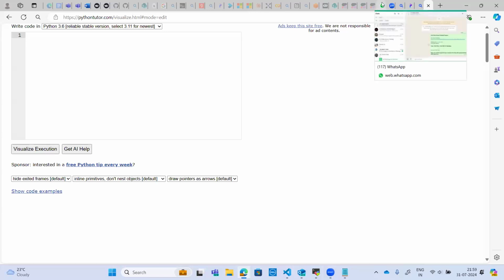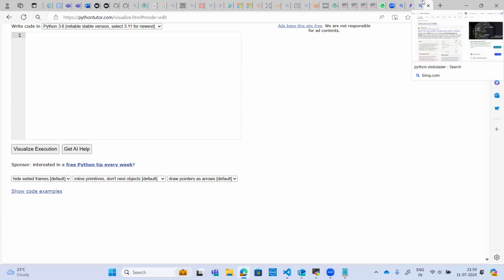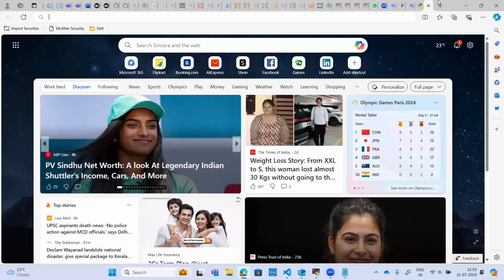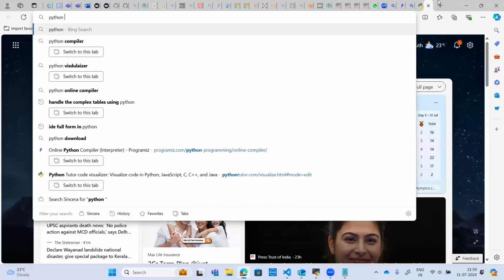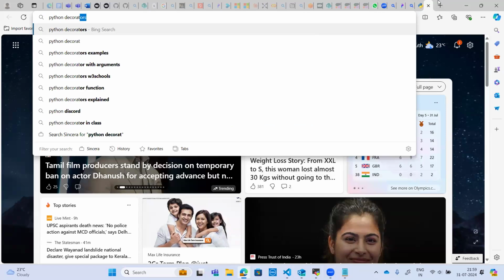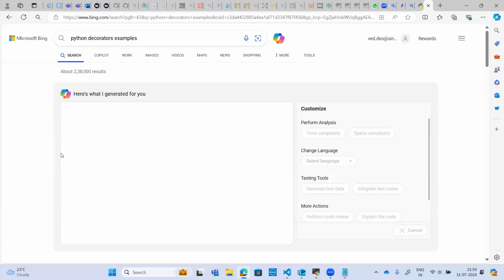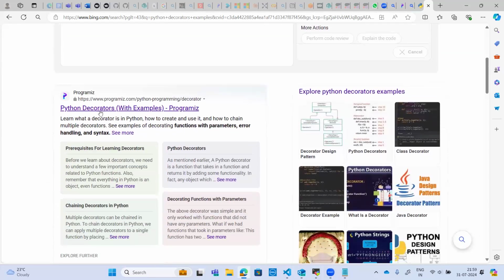Okay. There are other examples also we can explore. Let me check Python decorators examples. Okay. Now there is an example. Let's see.